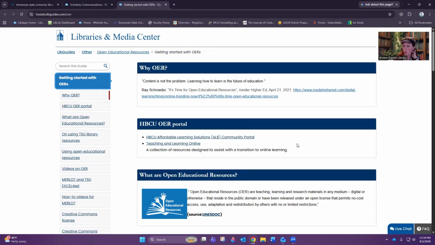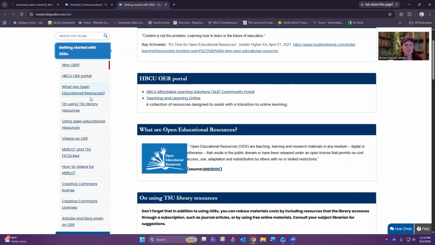Now, if you would like to learn more about open educational resources, this first section shows all sorts of information on how they are, why they are, their benefits. It is a great place to start.